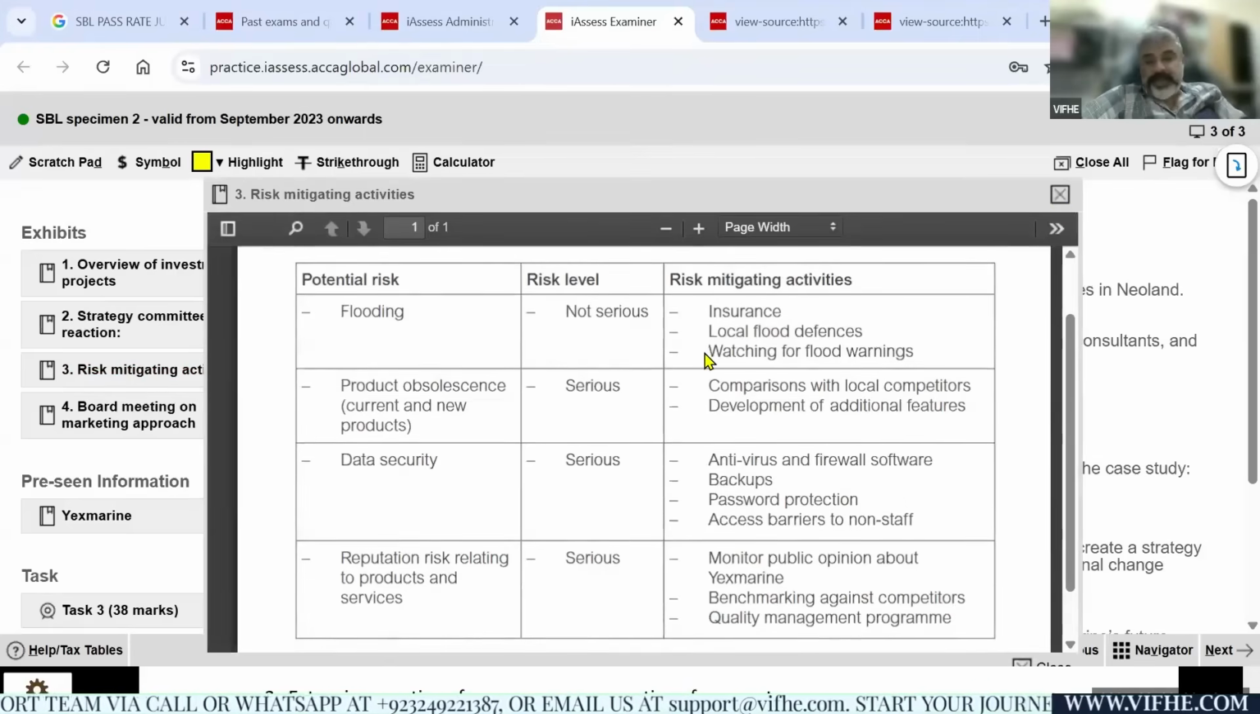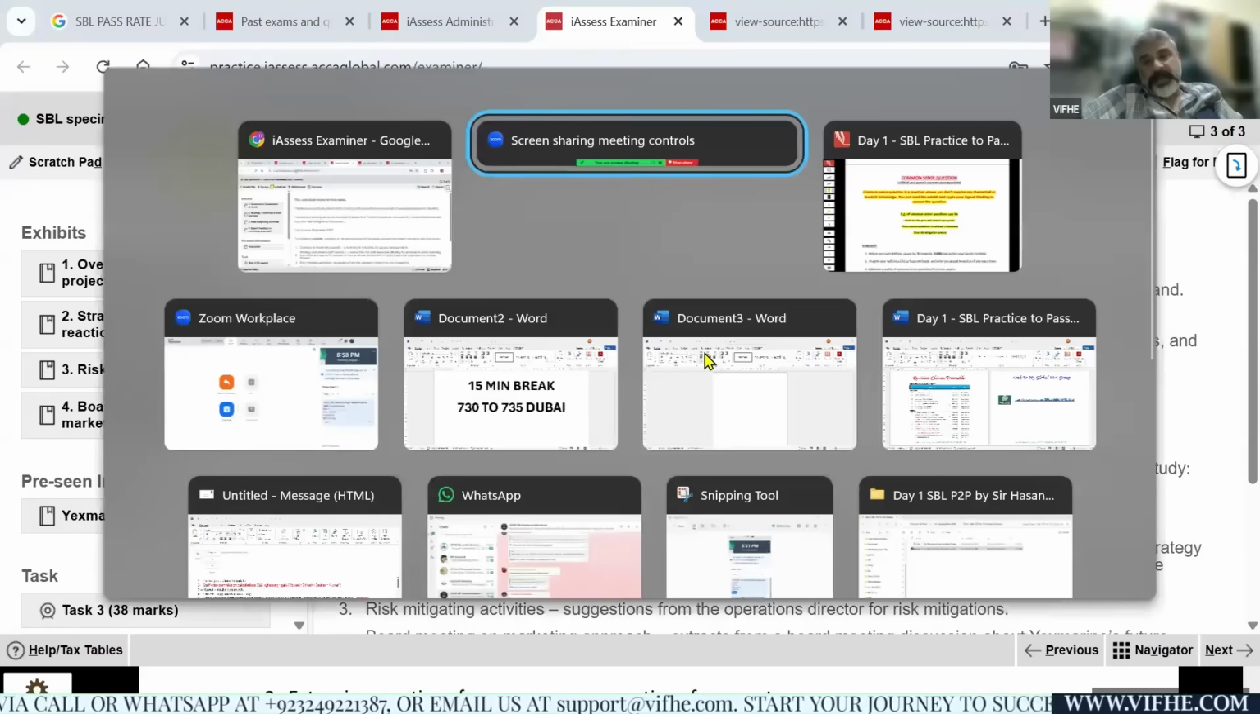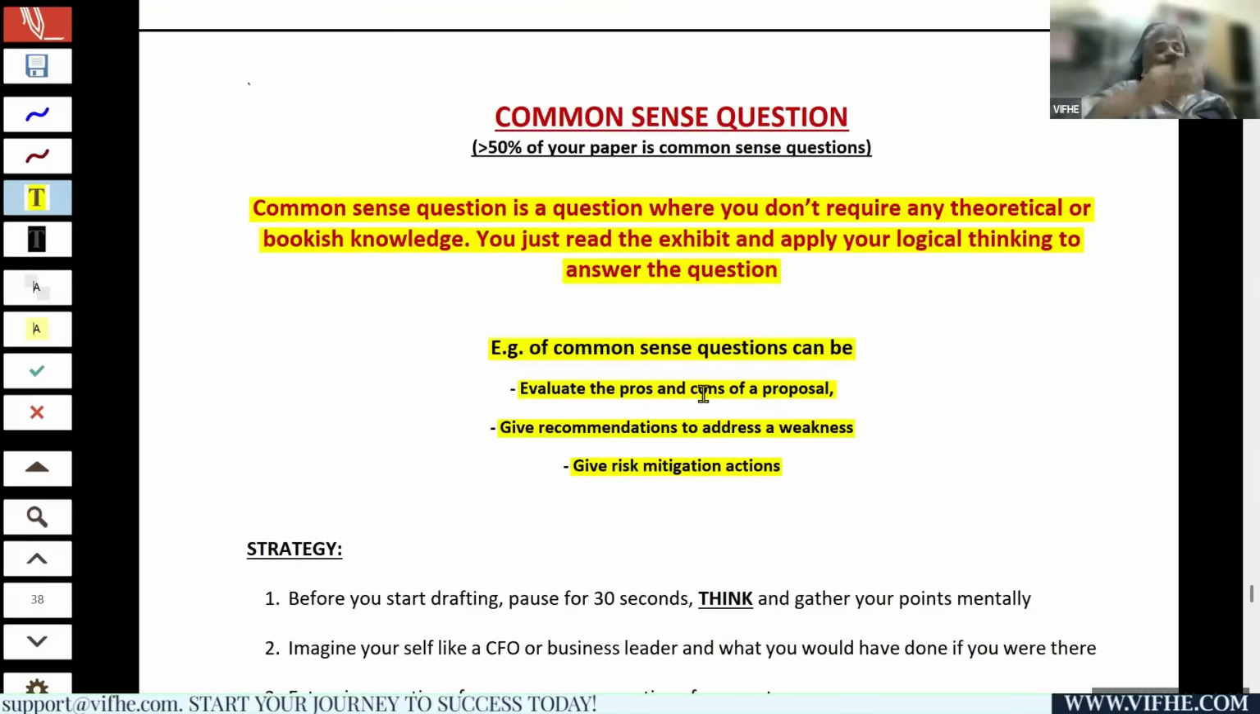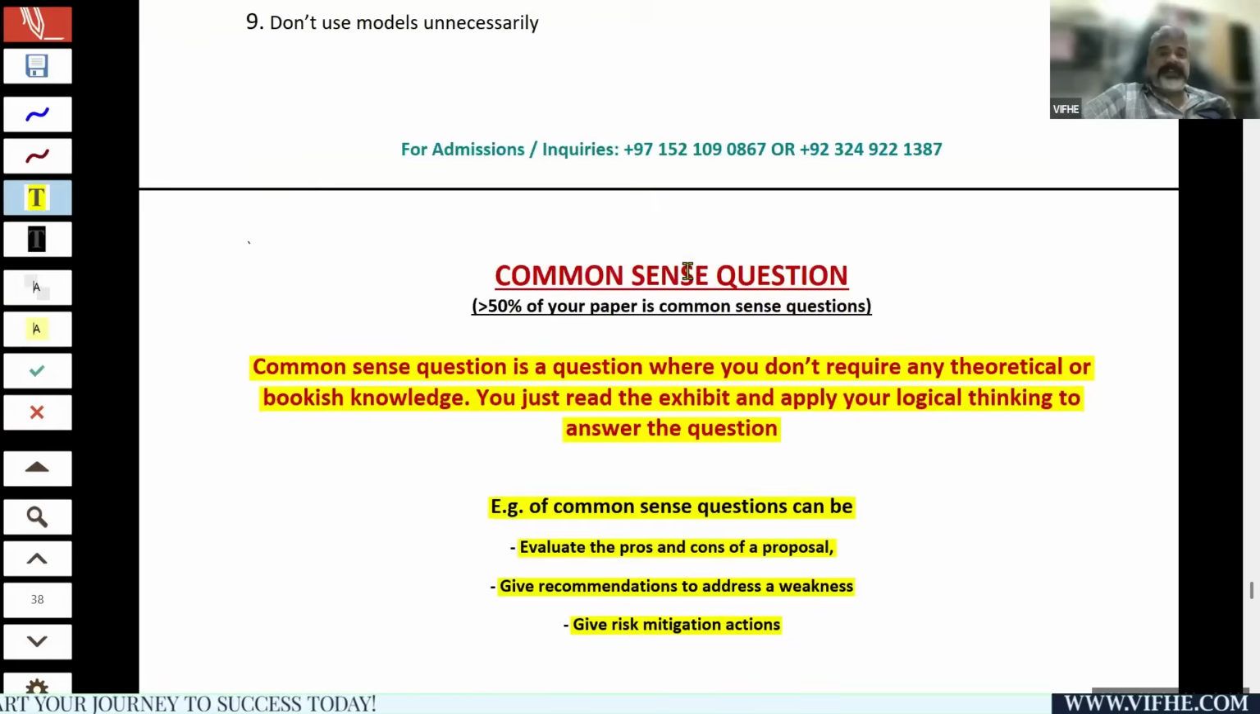So a common sense question will decide whether you will pass or fail, because more than 50% of the questions are common sense. Now, my question is, how should we handle common sense? Is there any technique, any strategy which we can follow to handle common sense?